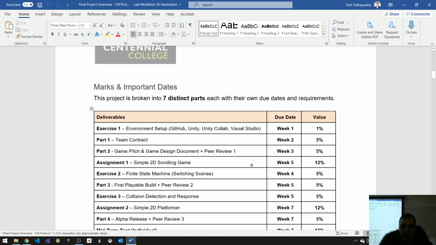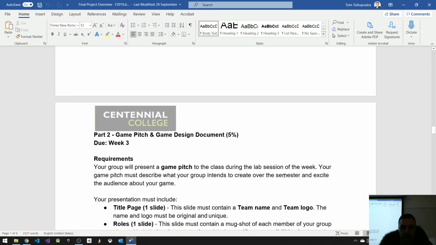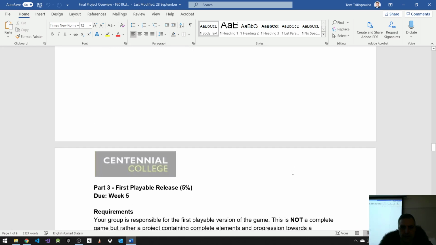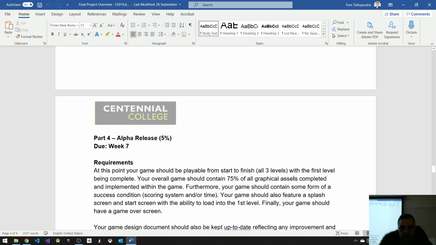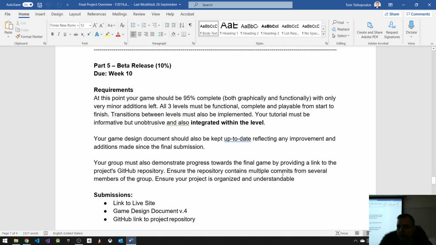what the requirements are for beta. If you scroll down to your project document, you can see that this is project part 5. It's 10% of your final grade as a group. All 3 levels must be functional, complete, and playable from start to finish. Now it says 95% complete.